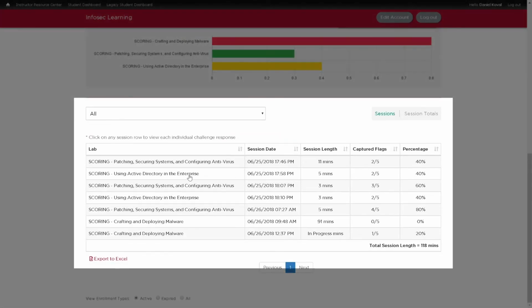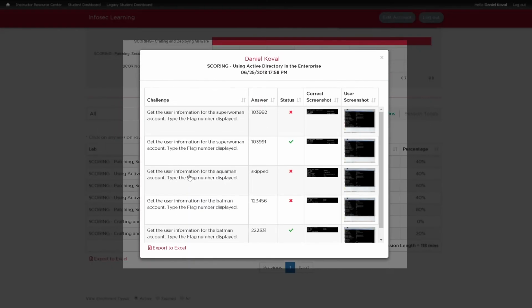And if you click on a session, you will get a list of their challenge attempts, breaking down how many they got correct, and providing screenshots of their lab environment at the time of completing the challenge, and what they should have been looking at in the lab environment. If you suspect that a user is cheating on a lab, you can reference these screenshots to see if they were looking at the completed goal and challenge flag when they entered their answer.